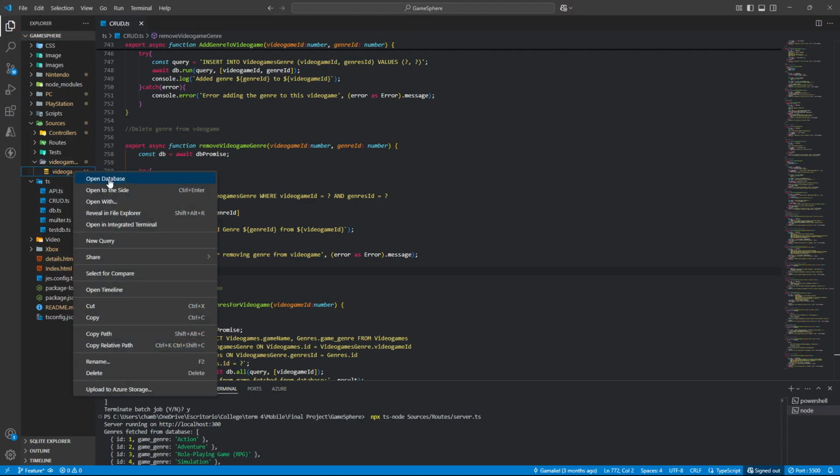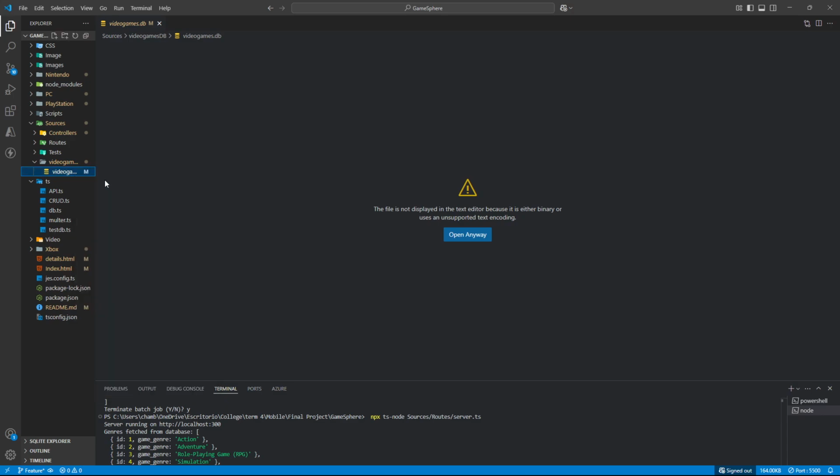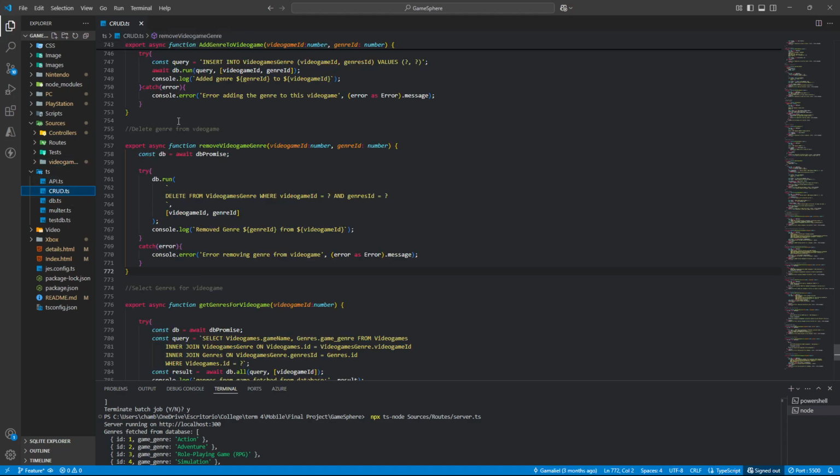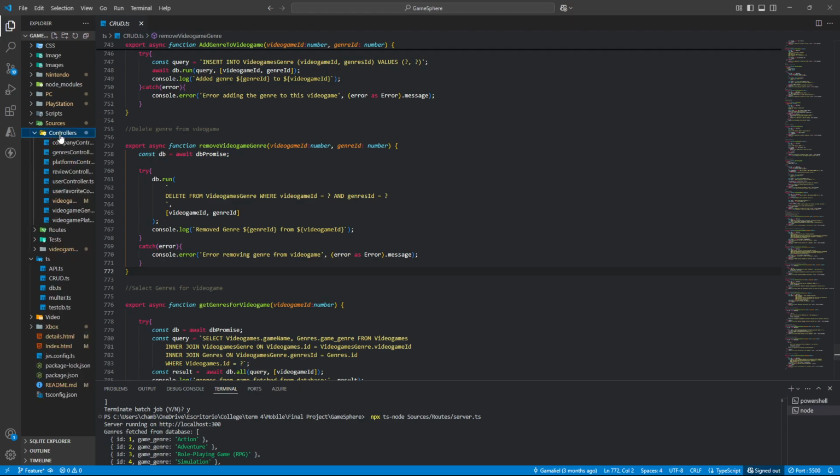I don't want to show my database yet, well, I'll show you later. Then we have the CRUD operations, and these CRUD operations go to the controllers.